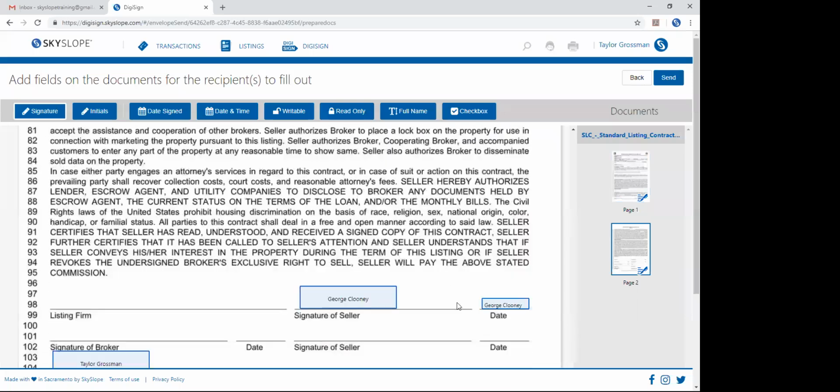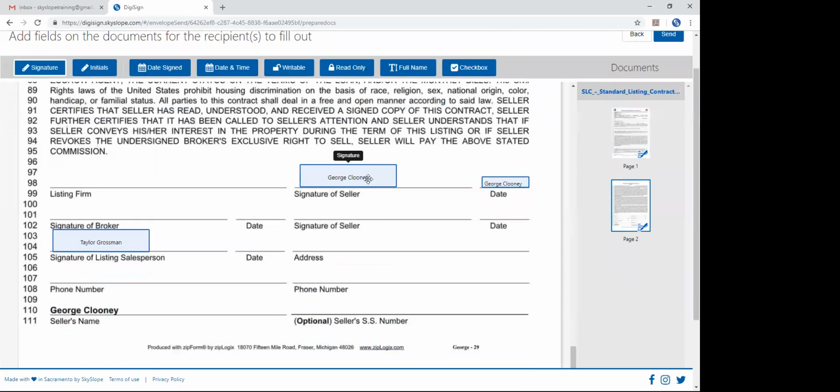Moving to the next page, we have George's signature and date. There's myself as the agent. Looks like I need to add a date. So to do that, it's very easy. Select the tool at the top that you want to utilize. In this case, it's a date signed. I select the document and then just drag it in place and select my name from that drop-down menu. That shows that I'll be dating in this area.